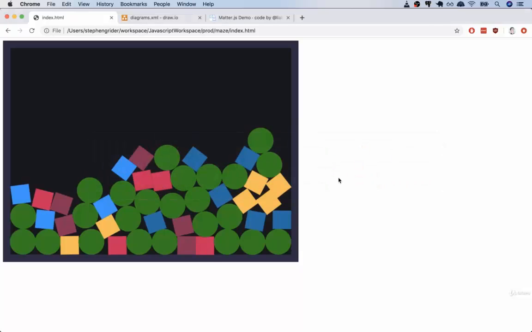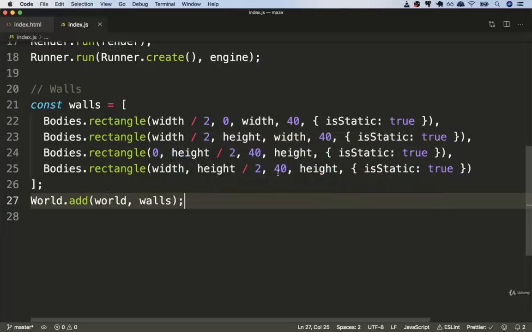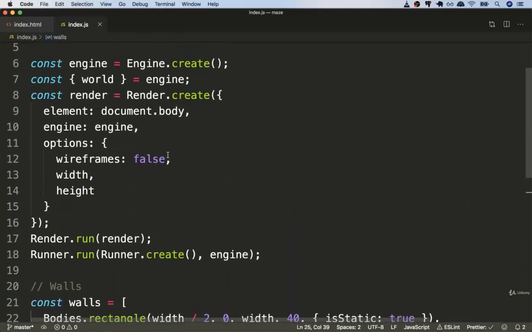I'm going to go back over, I'm going to refresh, and there we go. So I've now got a square canvas. The walls are kind of hard to see here just because the color is not that distinct. So I could enable wireframes mode, so I can set that to true, refresh, and now those walls are a little bit easier to see.